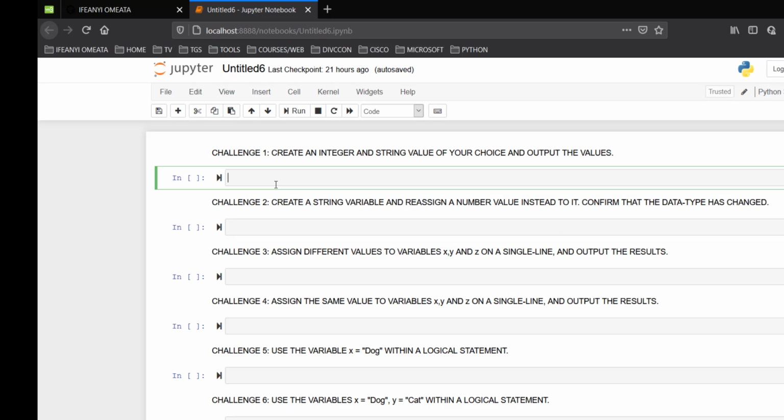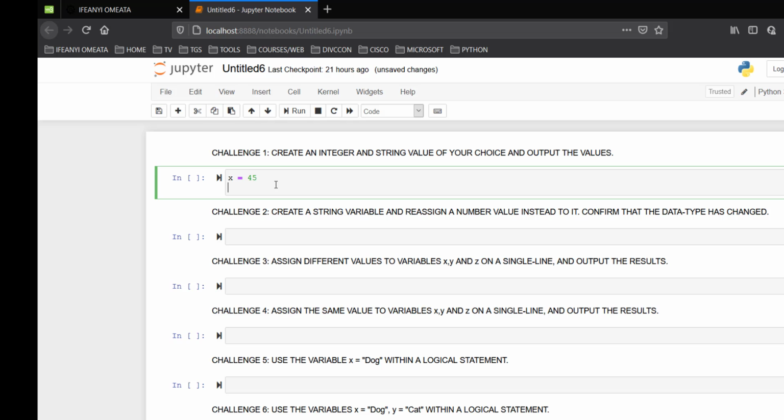So I'm going to create an integer. Let me just assign x to 4, which is an integer. Let me just make it 45. Then y, which is a string variable. Remember, you can use single or double quotes, and we'll call this "Mike."